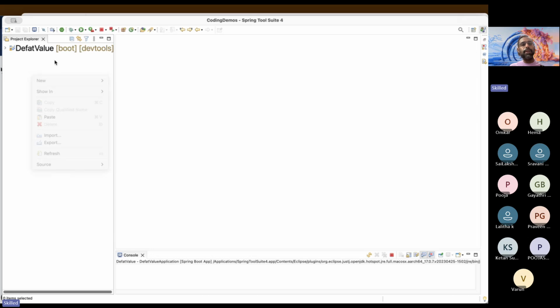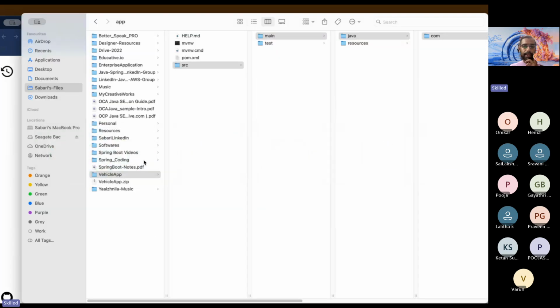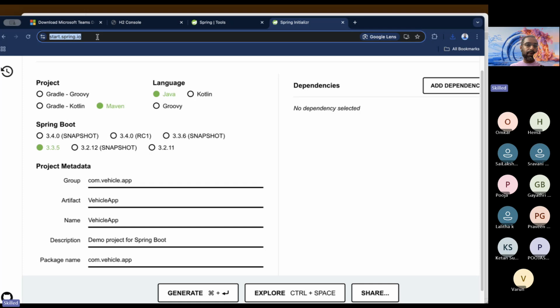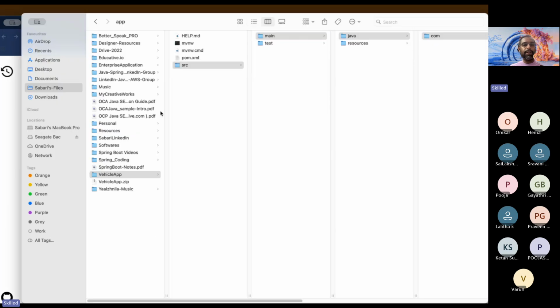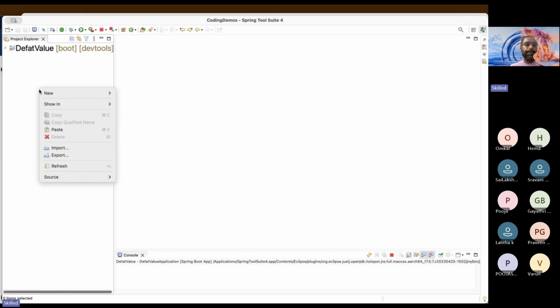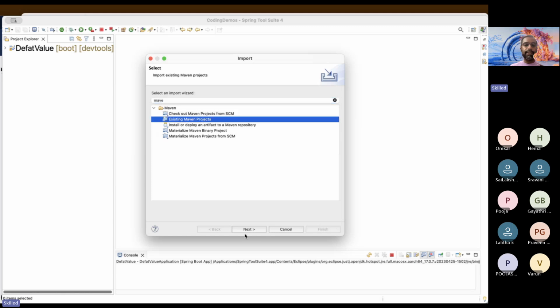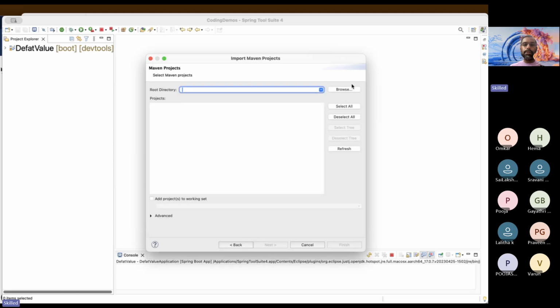From the IDE also, we'll be able to create the project. Now, what we need to do is import this project that we have downloaded, right? We have already downloaded the application with the help of start.spring.io. If you want to import this, you extract it, and then you go to your IDE and import. It's a Maven based application. So existing Maven project, and then browse.